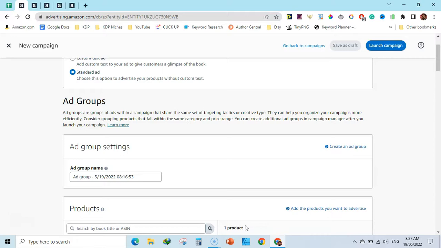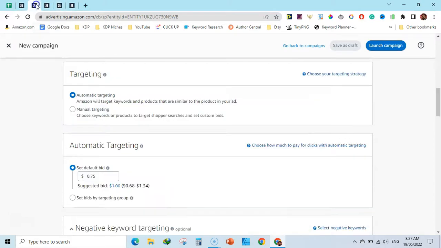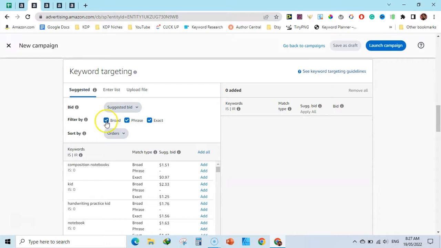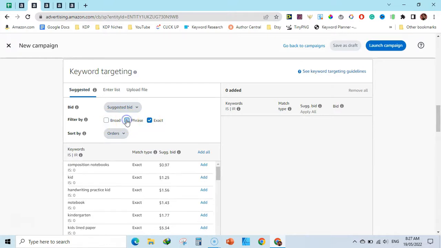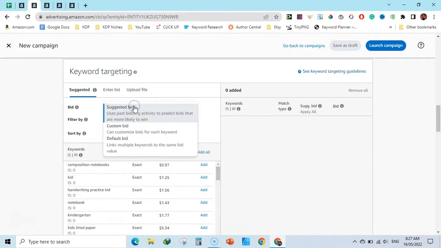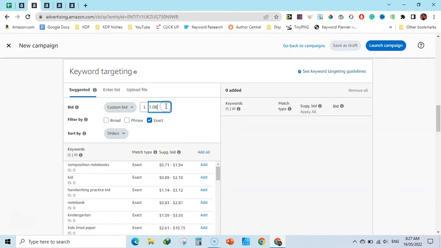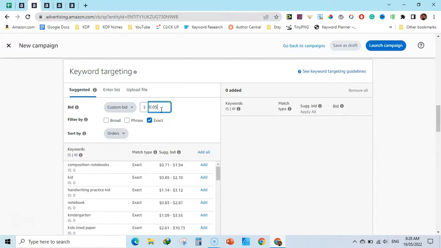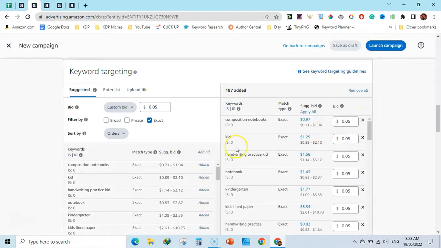So I have selected this, and after that you need to go to the targeting section here and change from automatic to manual targeting here. Then the keywords, just scroll down here and uncheck this box broad, uncheck this one phrase, keep this exact, and then change the bid to custom bid and select a very low bid so that if your ads go live then you are not getting clicked. So select 0.5 and then click here on add all. So once you click on add all these keywords will be added to your list.